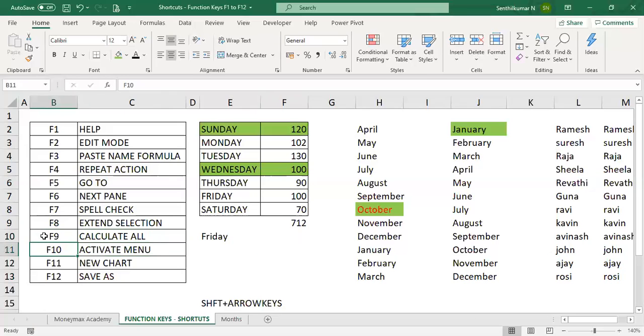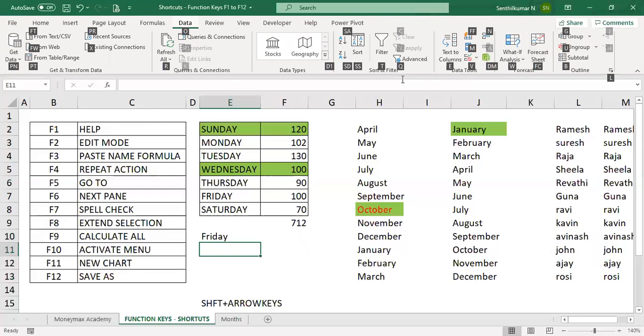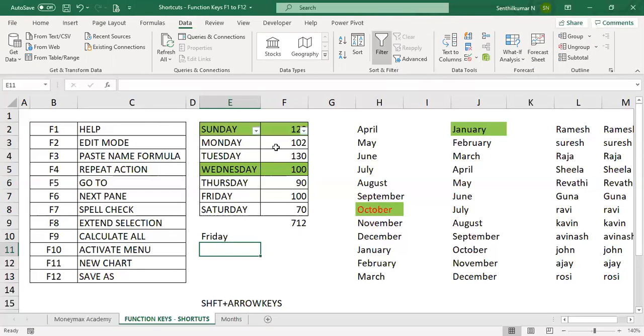The next one, F10 function. Activate menu. Same as I said in the next pane, activate menu is also the same. Suppose you don't have a mouse and you want to use the Home menu, filter, everything. What do you want to do? Press F10 to activate the menu bar. Now you want to go to Data, press A. You want to go to Filter, press T. So wherever you select, automatically the function will work.